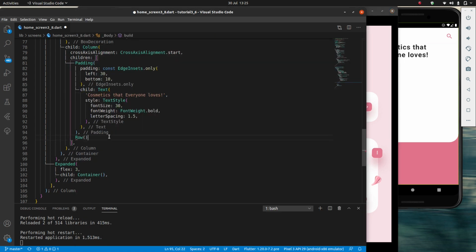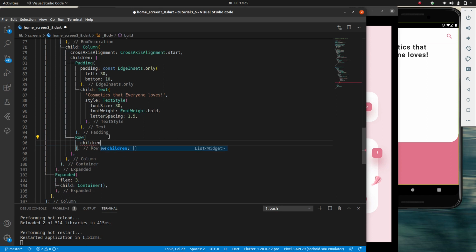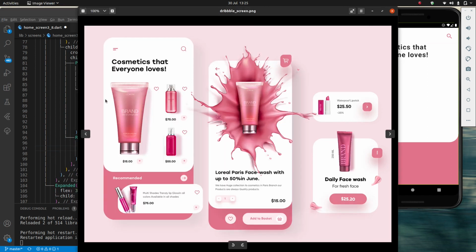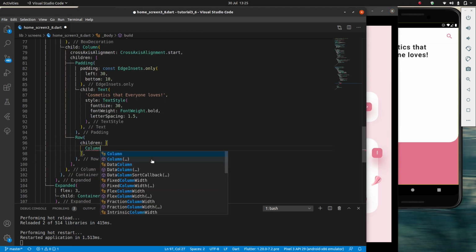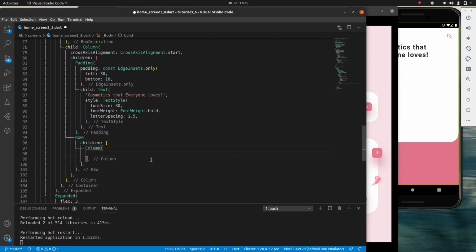So I'm going to make my row. My row, of course, takes children, and then the first of my children is going to be a column with these two on one side and these two on the other. So I'm going to say column, and then inside the column I'm going to have two rows, and these should have been wrapped in square brackets, and then children.